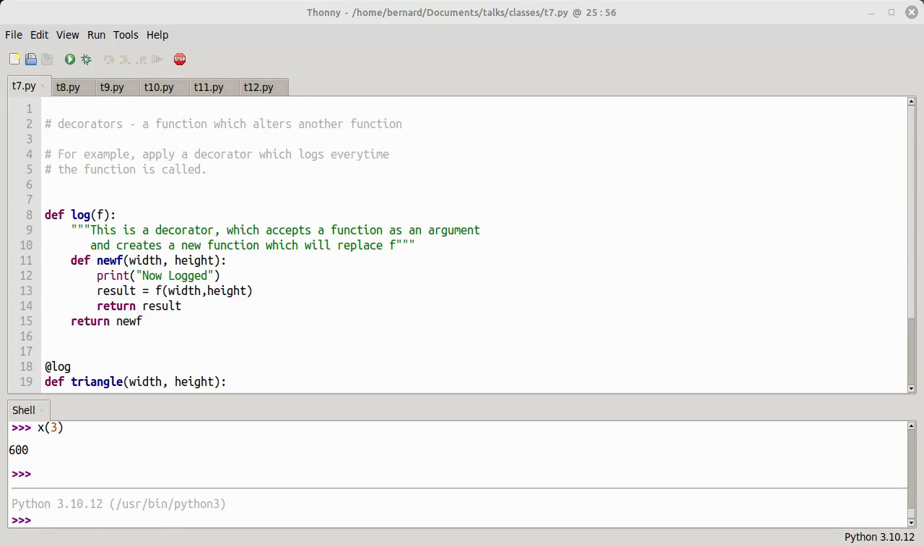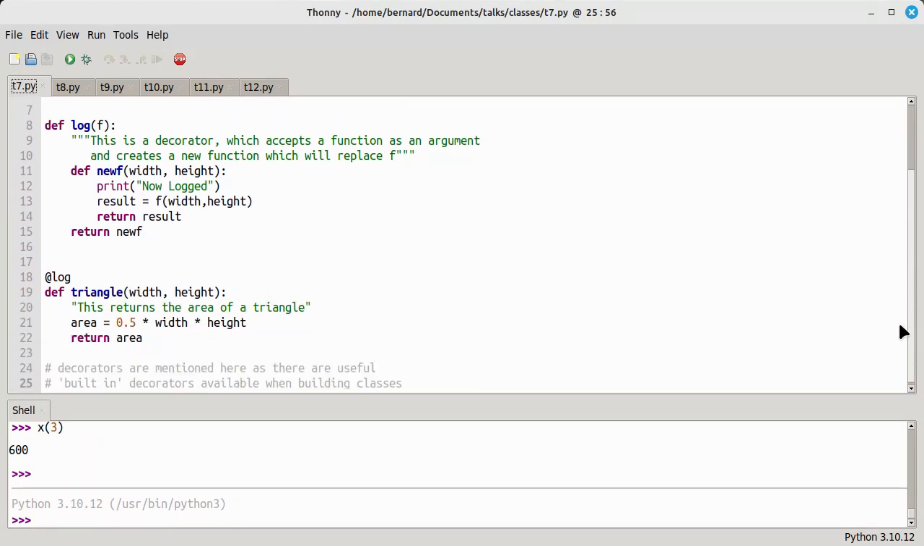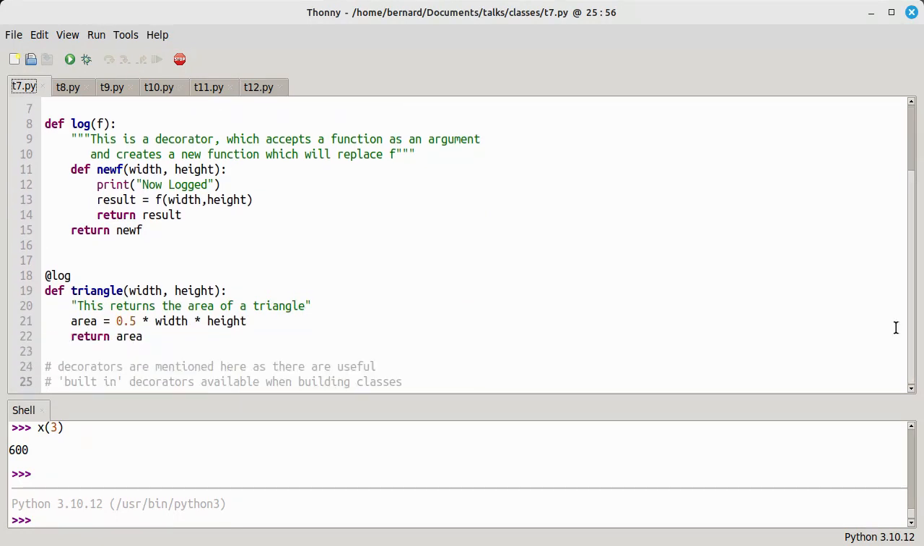Right, a brief jump into decorators. You don't need to follow the details of this, it's just useful to know they exist. Essentially, a decorator can be applied to a function, and it then alters the function in some way. This example takes the function triangle, which calculates the area of a triangle, and applies the log decorator to it, which then logs every time the triangle function is called. In this simple example, it doesn't log it to a file or anything, it just prints now logged.